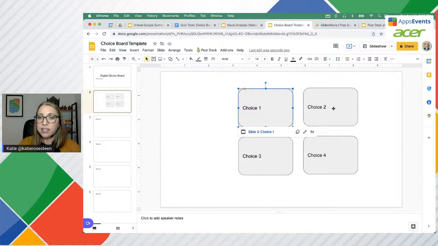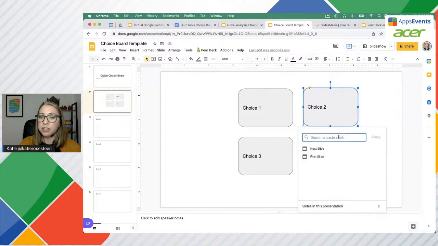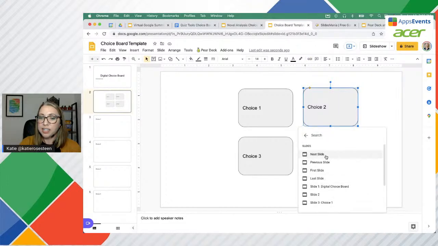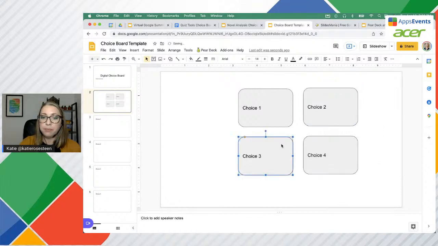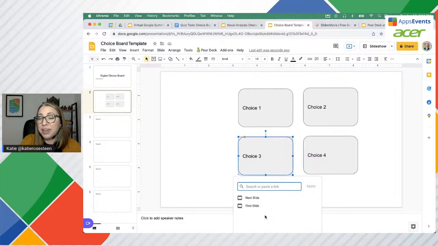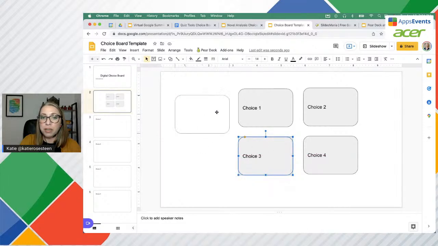So we'll repeat this process by clicking on the button for choice 2. We're going to insert link, slides in this presentation, choice 2. Do the same thing for this one. And this sometimes happens where depending on your screen resolution and how big everything is, it can be hiding this button. So you can just move the button up.